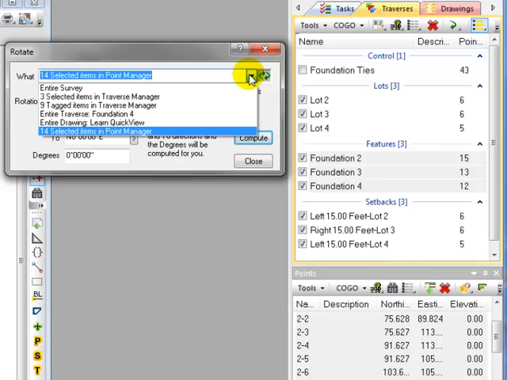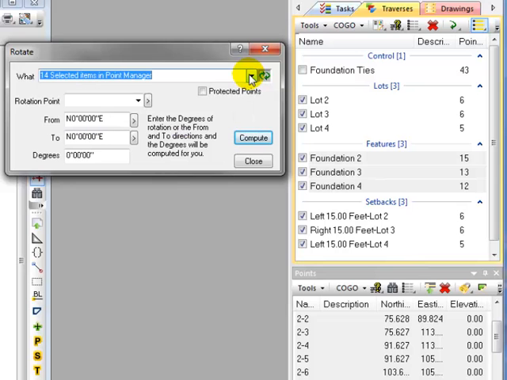So what I want to do when I execute a COGO command, whether it's a rotation or a translation or offset to alignment or stationing or whatever, is take a look at the What list and actually pull that down and select the items that I want to rotate.